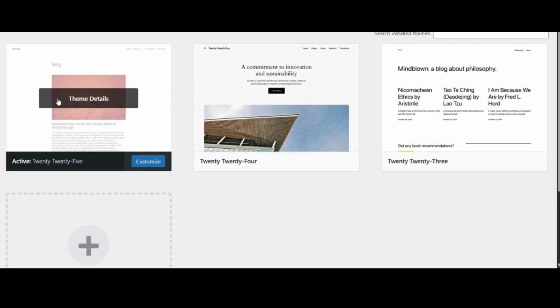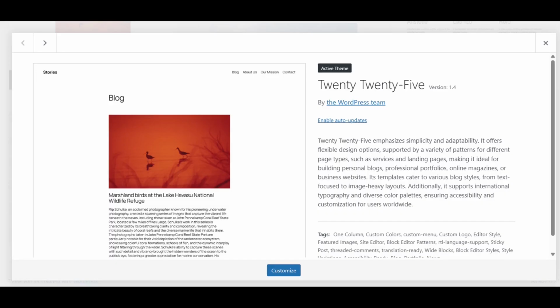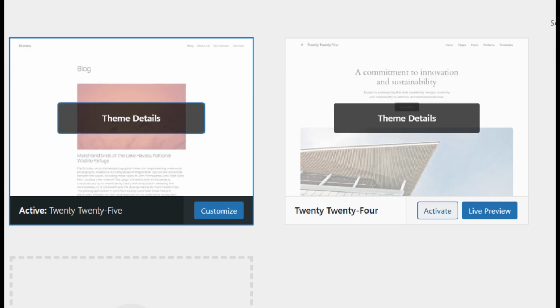To view more details about a theme, hover your cursor over it and click Theme Details. Here, you can see information such as the theme version, the developer, and the features it offers. If you want to switch to a different theme, hover over the theme you want and click Activate. Once activated, your website's appearance will immediately change based on the theme. To add a new theme, click the Add New button at the top.